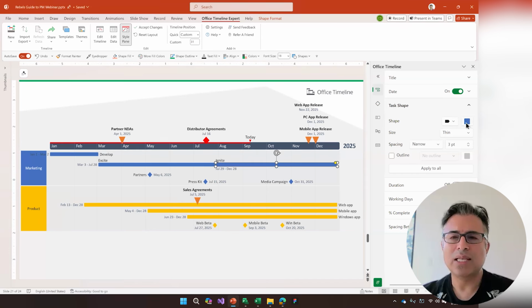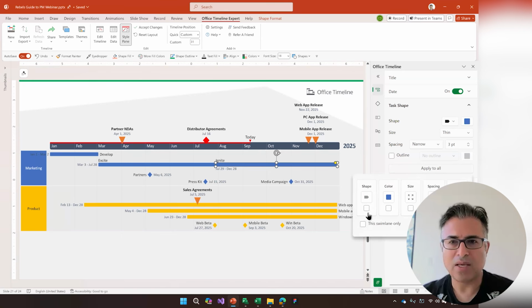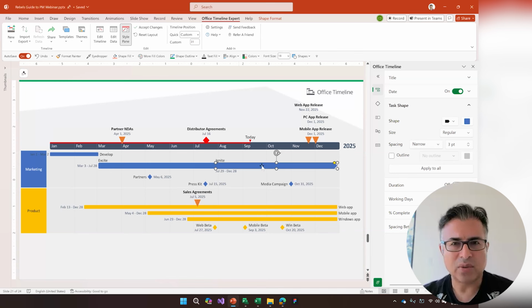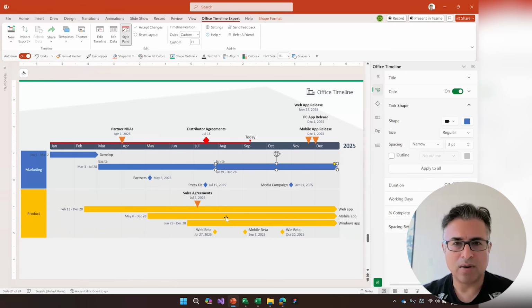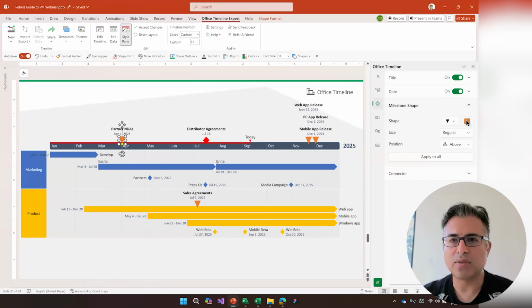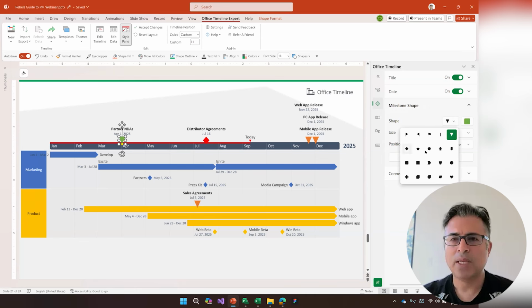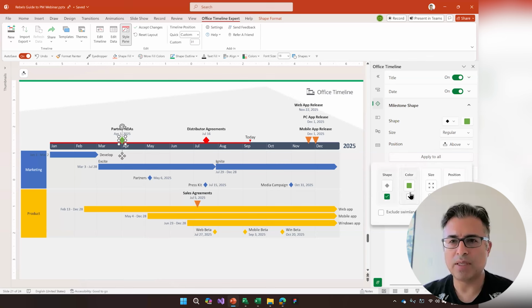And we have a really nice feature called Apply to All. You can pick and choose what formatting you want to apply to everything. So let's say I want that. Actually, let me make the shape a little bit thicker. So I'm going to make it a regular shape. I make changes to one item, and then I can hit Apply to All and say shape and size to everything. And you can see that all the tasks got that. Or let's say I want to make all of my milestones green, and then I want them all to be diamonds. So then I can hit Apply to All, shape and color, and the size, and Apply to All.